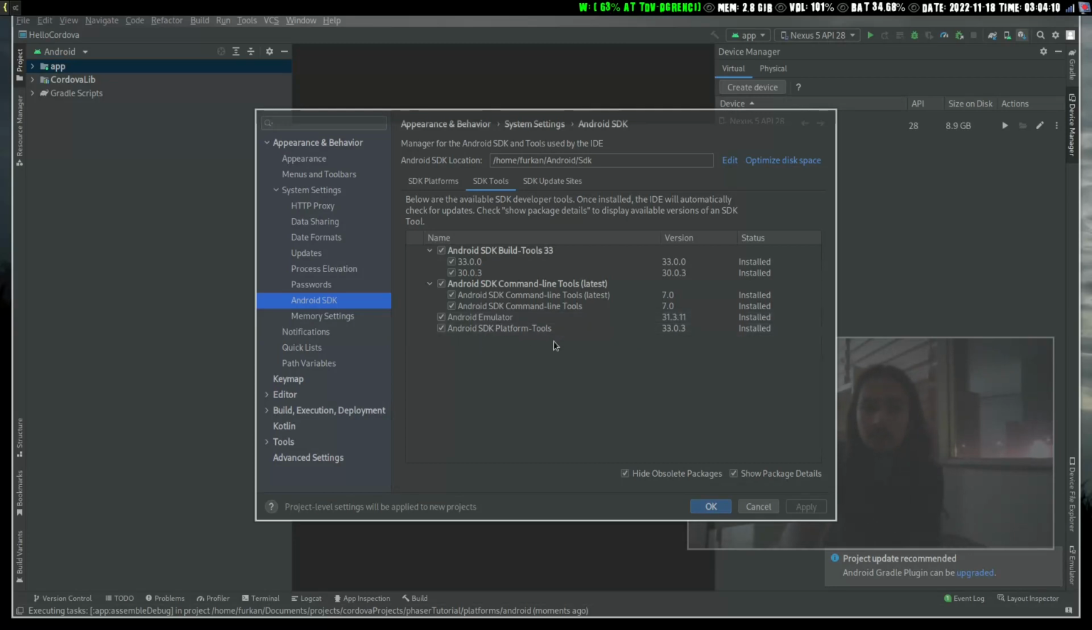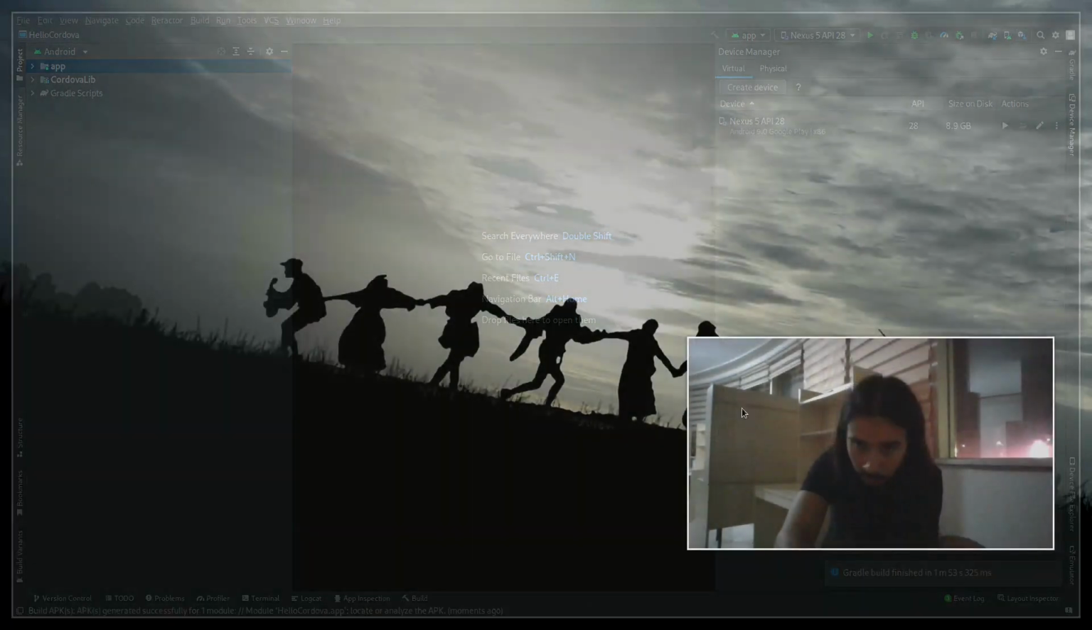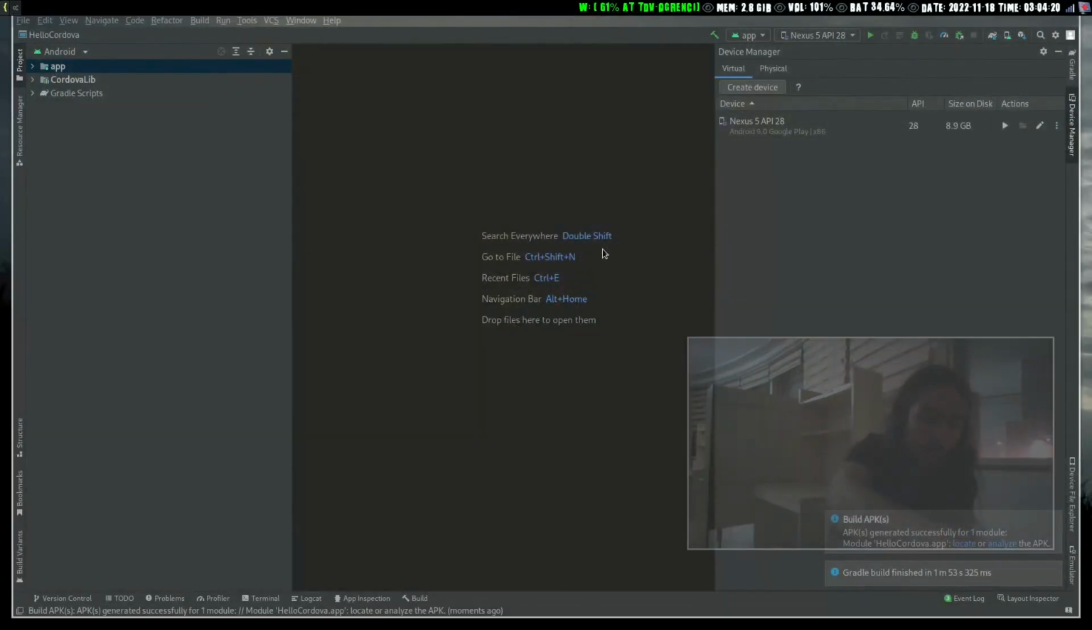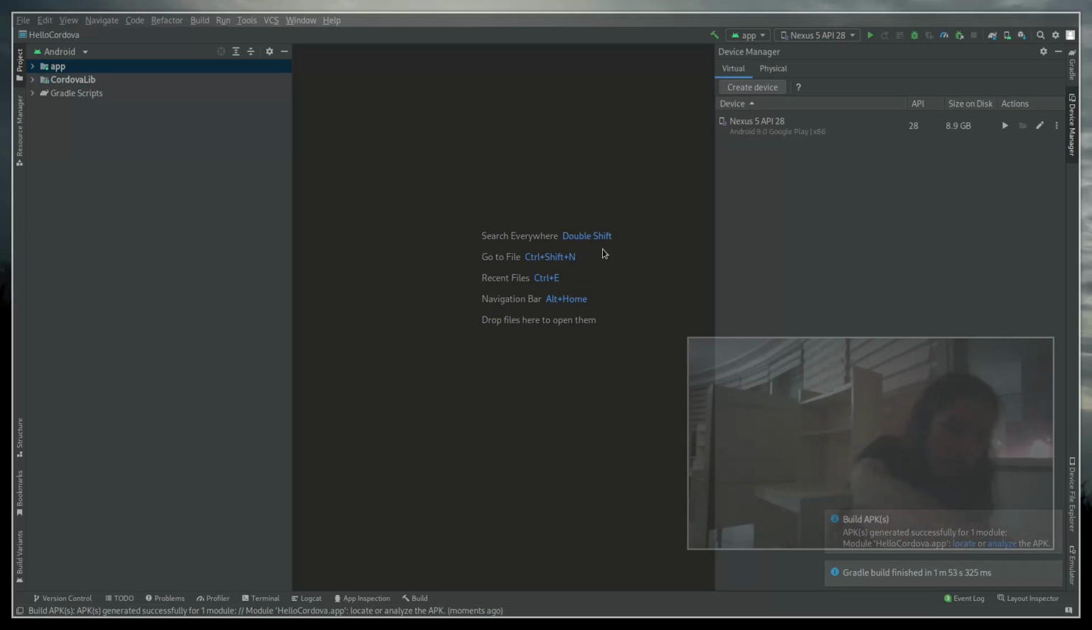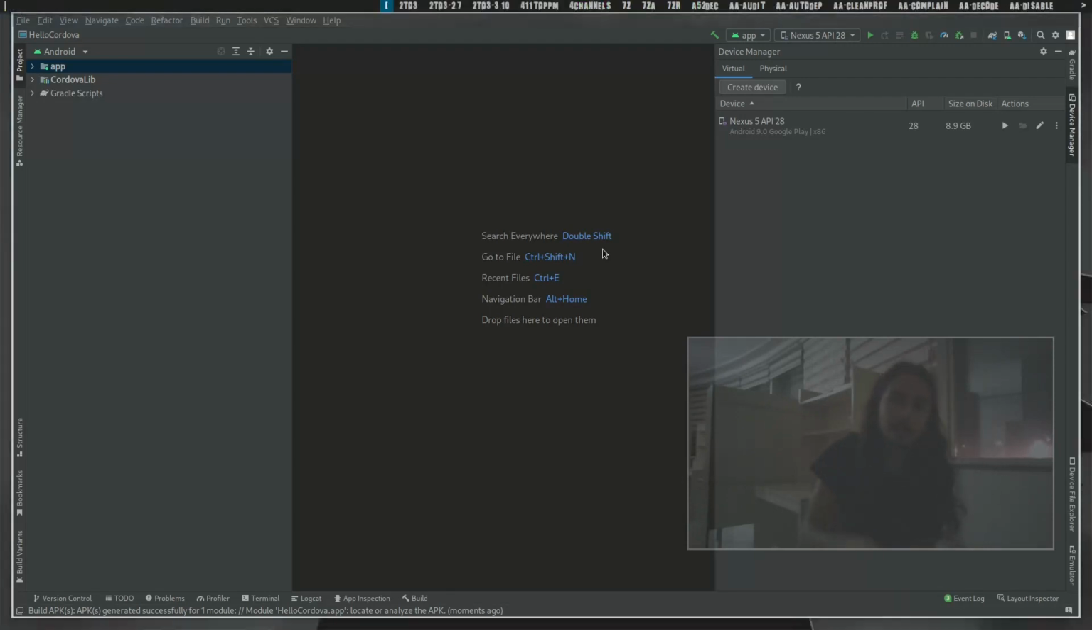And you will need platform tools, so just check the platform tools and build tools 30.0.3, I think. Click on apply. It will download and install them for you. So you need to enable USB debugging in your Android device in order to be able to launch your app on your phone.